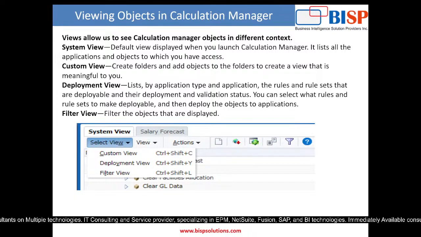Then the second one is the custom view. This creates folders and adds objects to the folders to create a view that is meaningful to us. The third one is the deployment view. It lists by application type and application the rules and rule sets that are deployable and their deployment and validation status. We can select what rules and rule sets to make deployable and then deploy the objects to the application. The last one is the filter view, where we can filter the objects that are displayed.